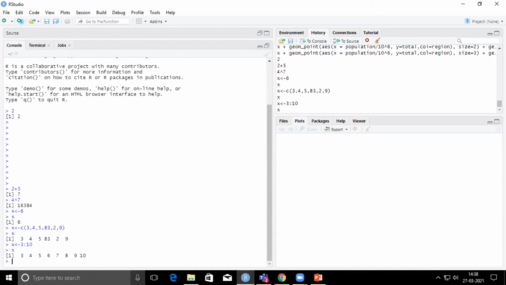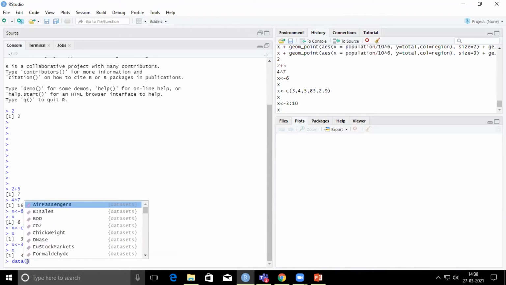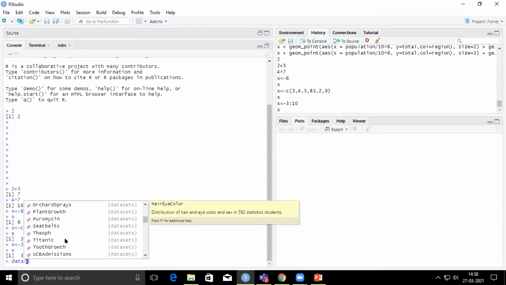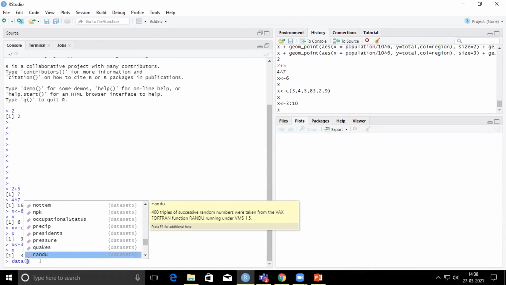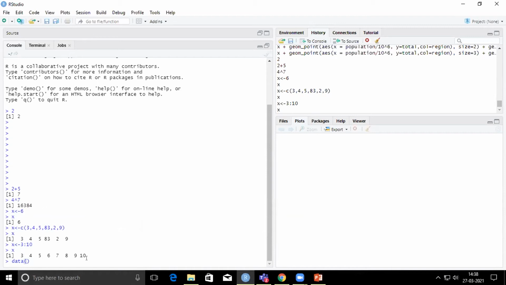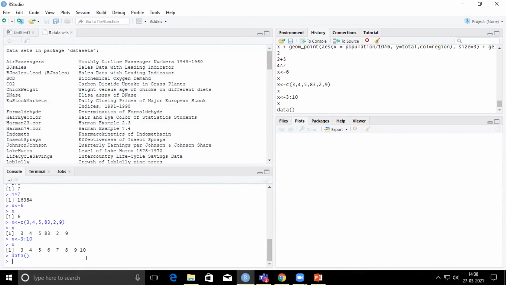So if I want to see what data sets are available, just write data and double quotes. Here it will show us all the inbuilt data sets available. Air passengers, these are the inbuilt data sets. For example, I want to see the whole list, so just enter it here in the program window. It will give me the list of data sets available in the package datasets.